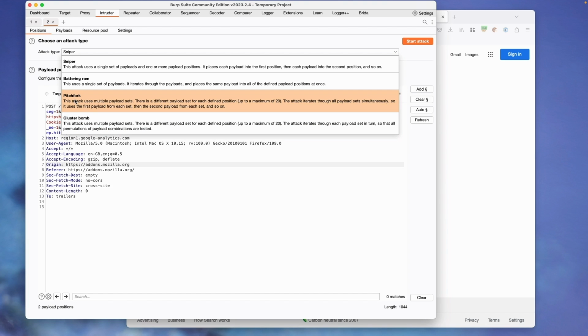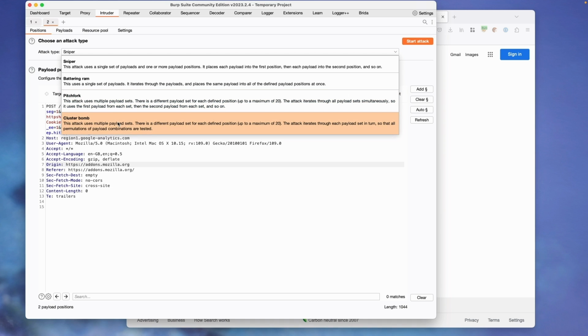Pitchfork uses 2 different payload sets, so maybe a username and a password, and then it will iterate through the first password and the first username, then the second password, then the second username, then the third password, then the third username. And Cluster Bomb will iterate through every single password for every single username, every single password for the second username, every single password for the third username, etc.